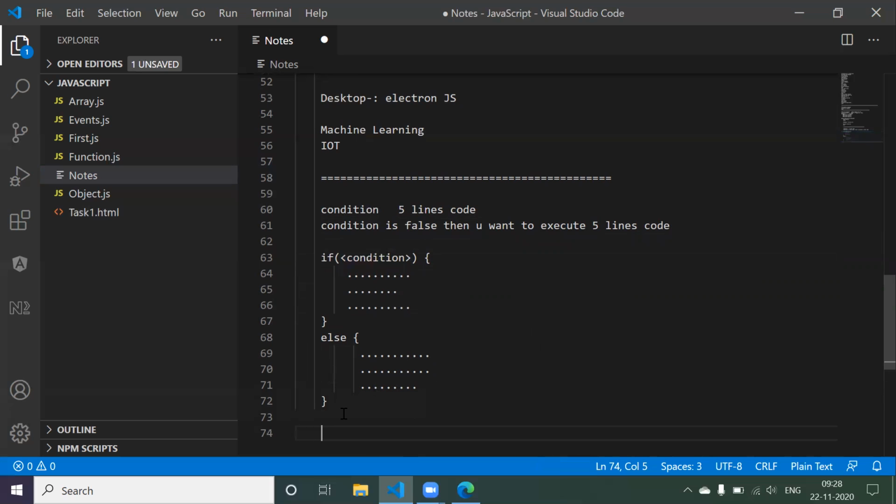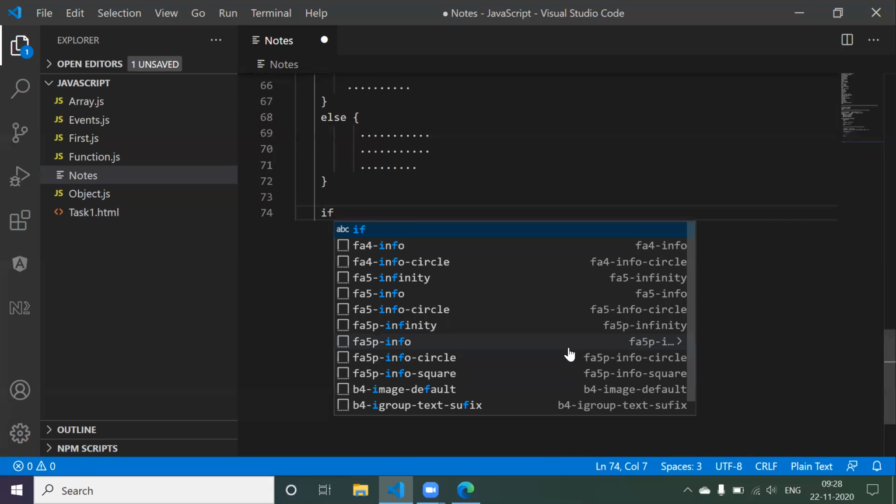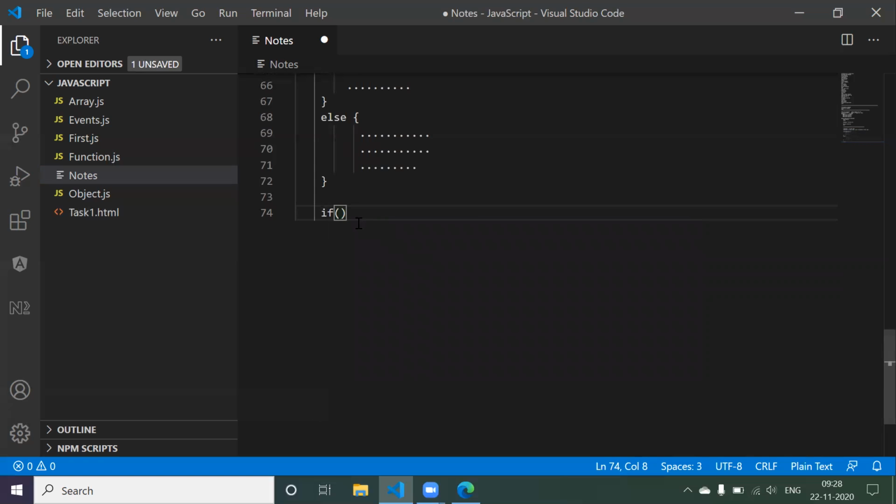So what is the syntax? First you have to write the if. The syntax is very simple. If is a keyword, which is reserved. A keyword is nothing but something which already has some meaning. So if, then you have to open the curly braces and close the curly braces like a function. It's simple, like a function.